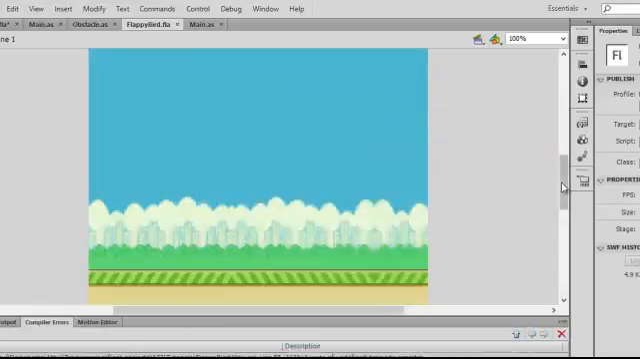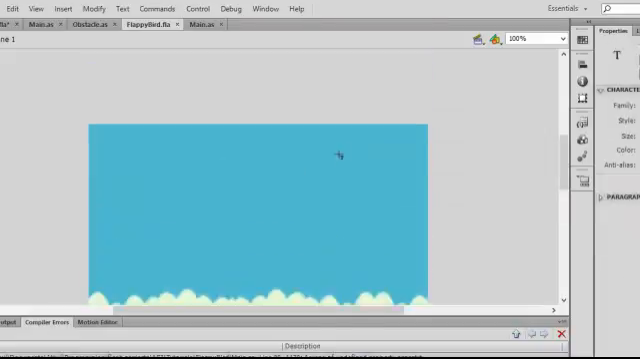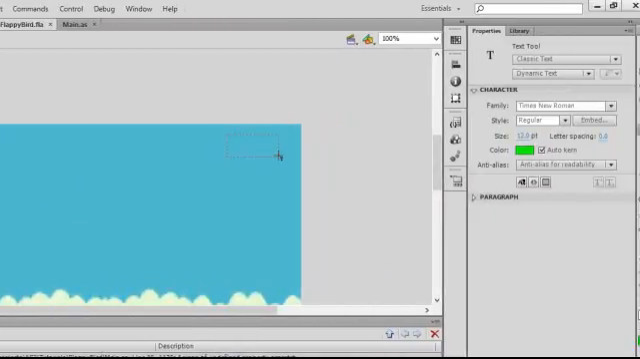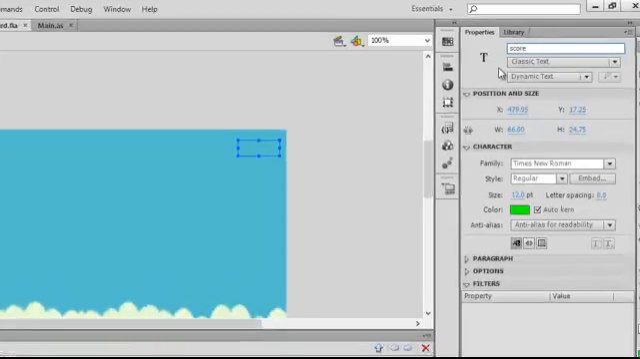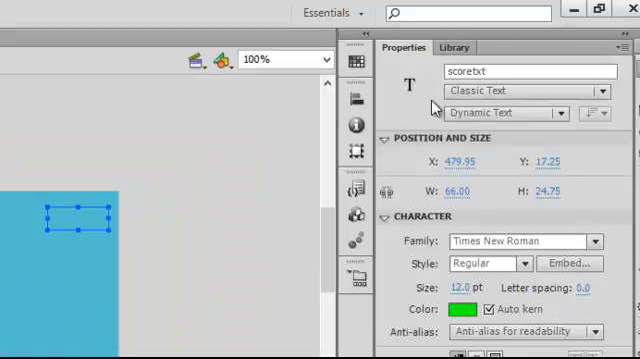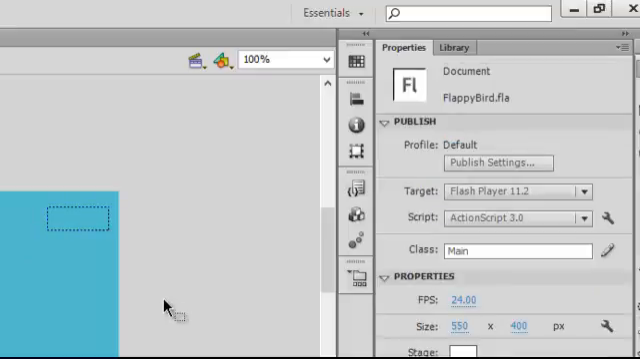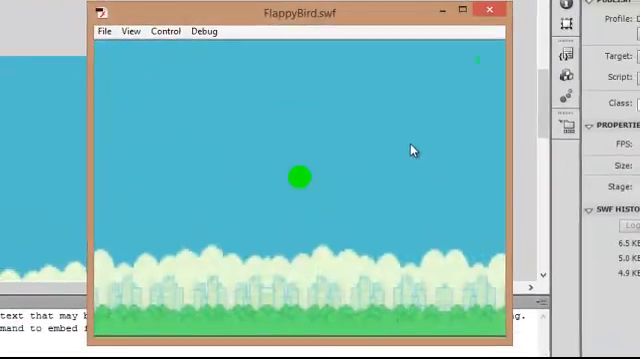There's one thing that I forgot. We had to add a text for displaying the score. Okay, make sure it's a dynamic text and give an instance name scoreText to it. Make sure to spell this right because otherwise the score is not going to get displayed over here. So now let's go ahead and test our game.